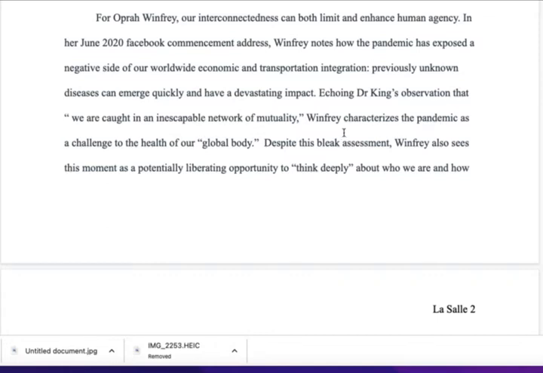Let's talk about integrating quotes. When we work quotes into a paragraph, note that the punctuation goes inside the quotation mark. So you'll see that little comma, that doesn't go outside the quote, it goes inside the quotation mark. You see it again down here.